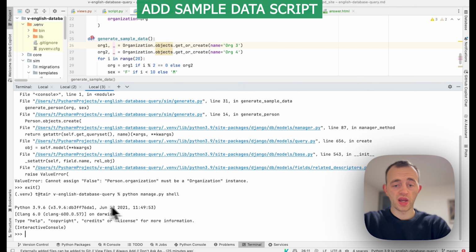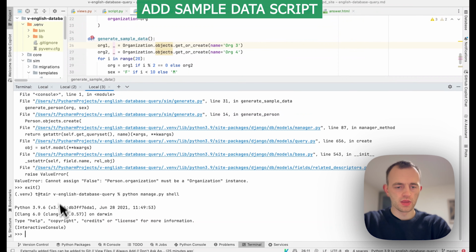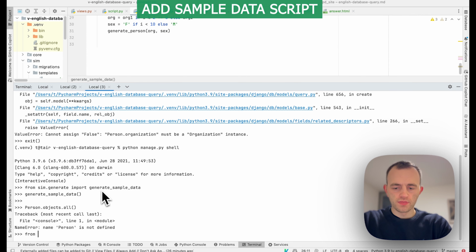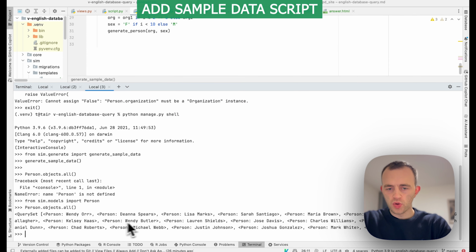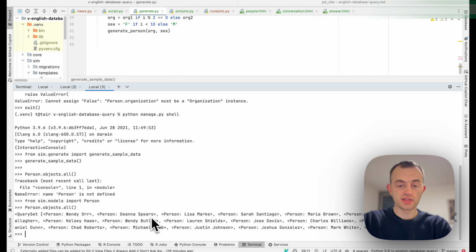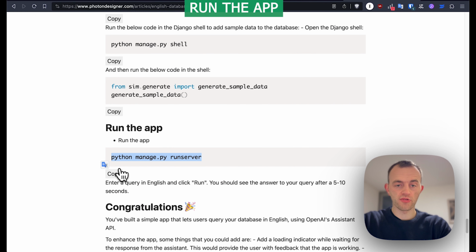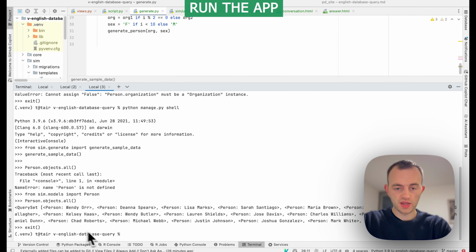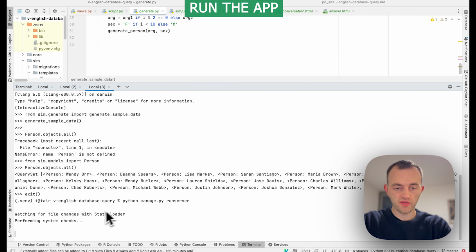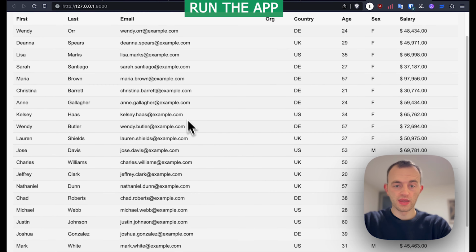So we're going to run python manage.py shell and then from sim generate import generate sample data. And then we can see all the people listed, which we've just created. Okay, great. And now let's run our app. So exit your shell, and then in the terminal, python manage.py runserver, and then visit. And there are our people. As you can see, there are lots of them.